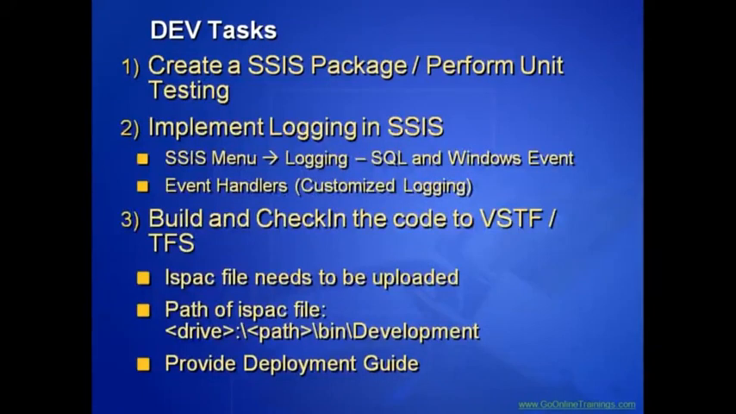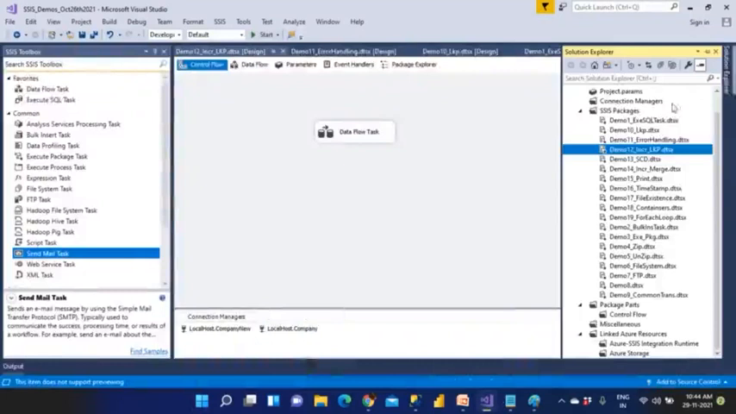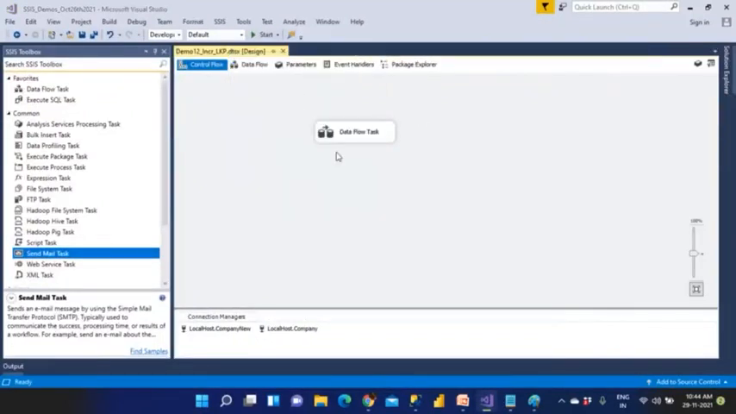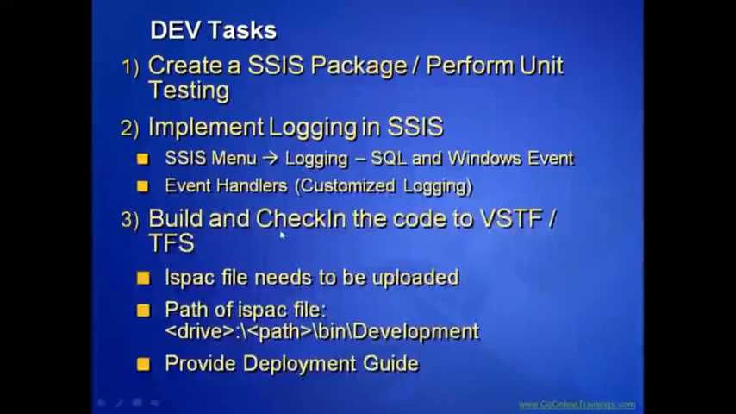Then what do you do? You immediately build the package. How to build it? You go here. You can also test whether everything is properly happening or not. These are the packages I have created in the last 1 year or 6 months, and I have to deploy all these packages. So what is the next step as a developer? Build and check in the code.